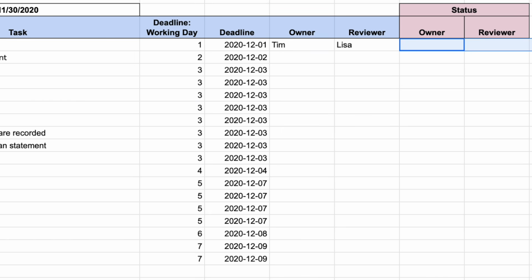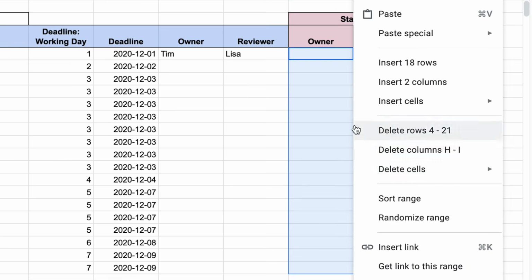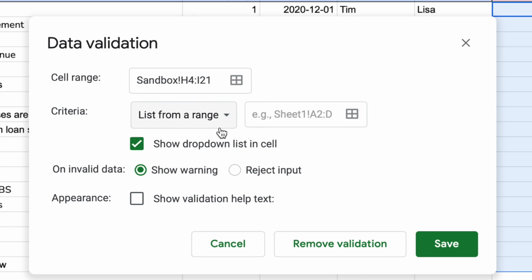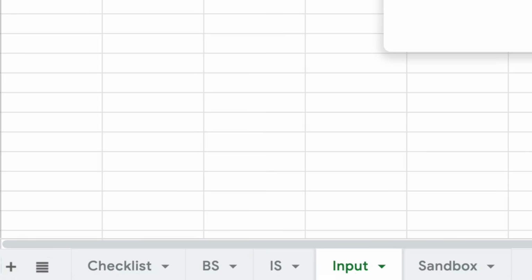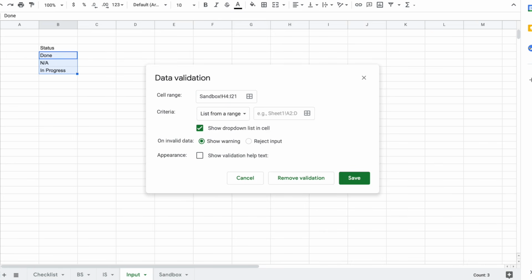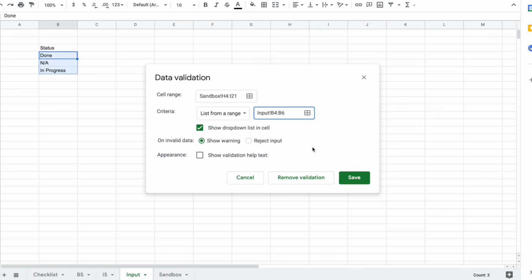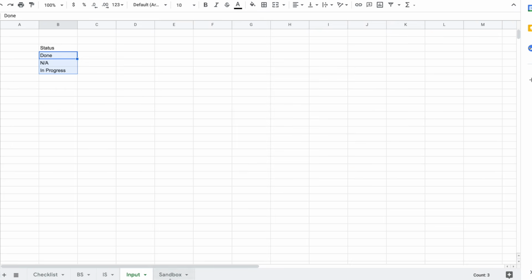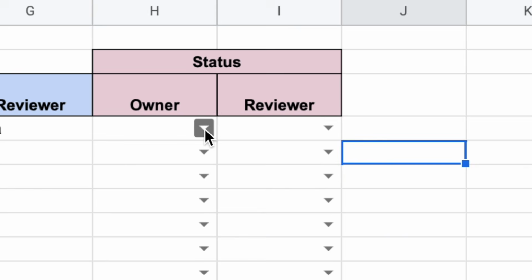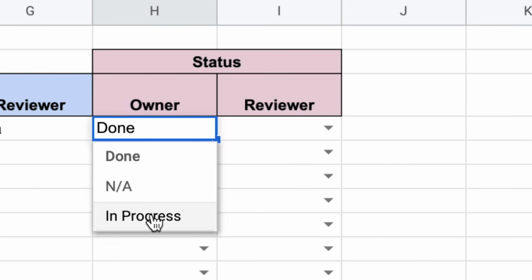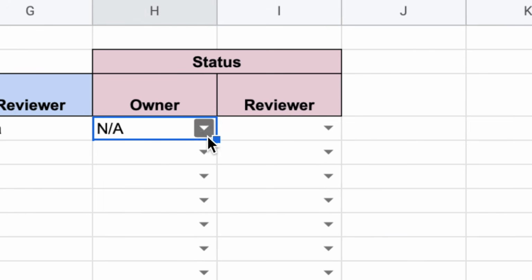The way to create the data validation is to select the range of cells, right click, Data validation, List from a range, and point it to where the range is. I'm going to go here and point it to this, then click OK and save. Now all the person has to do is choose from a drop-down menu: in progress, not applicable, maybe in that particular month, or done. So this is how to do it.